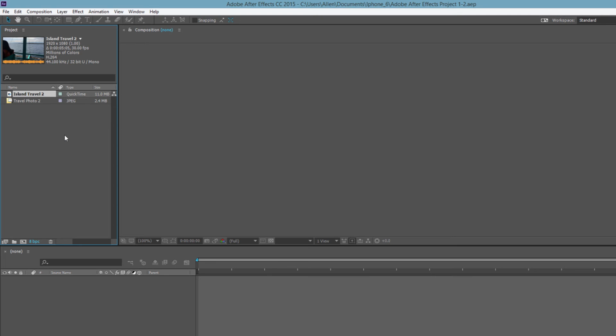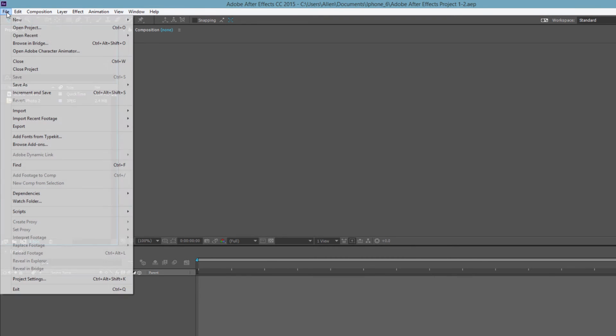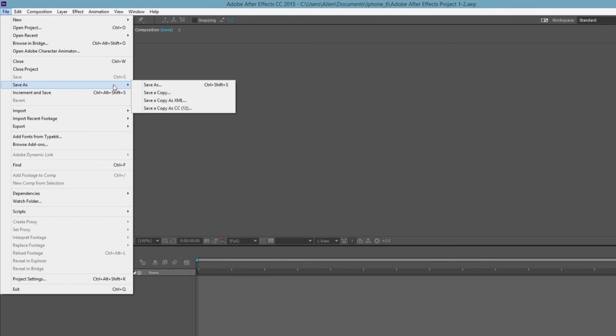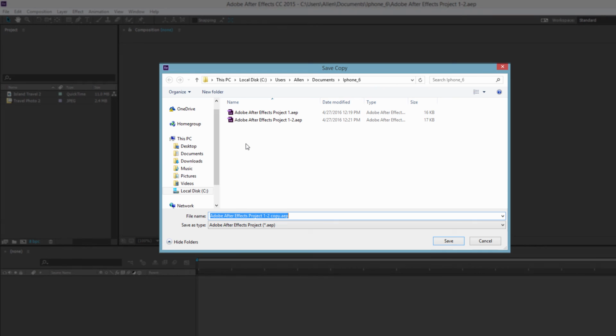So now I want to talk a little bit about how to use the save a copy function. Okay, let's go to file and then go to save as and then go to save a copy. Let's left click on that and it brings up the save a copy dialog menu. And you'll notice in this case it says Adobe After Effects project 1-2 copy, because in this case it's creating a copy of our existing project and it's not going to overwrite our existing file that we have open. Instead it's just going to automatically create a new copy. So let's go ahead and click on save.